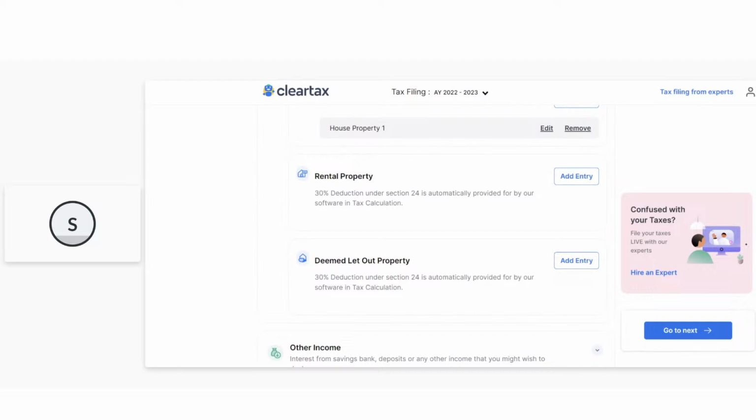Now, over here in this form 16, these boxes are editable. Right. So again, if you have any HRA exemption, you can input the details over here as well.